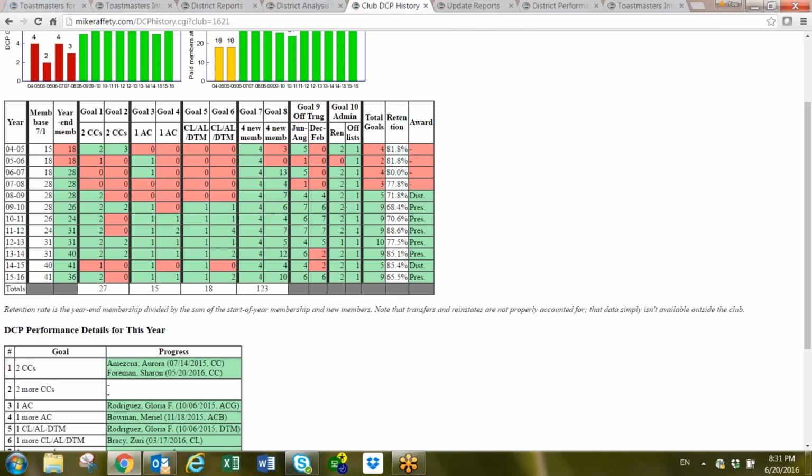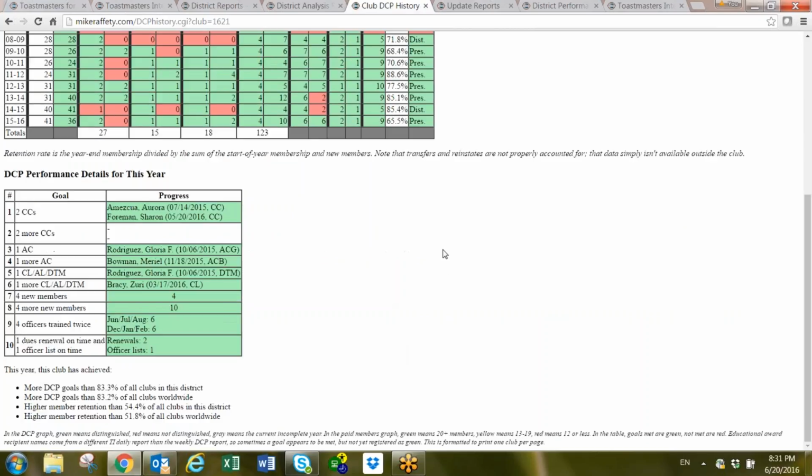But this here is precious, precious, precious. It will help you understand the trends for each one of your clubs. Like, what is it that they're having problems with? Especially before a club visit, you can look at who's done what in the past year. And this will tell you, well, okay, let's see: Aurora, Sharon, Gloria, Mariel, Gloria, Zuri, lots of training, lots of new members, renewals. Yep, this club is engaged.